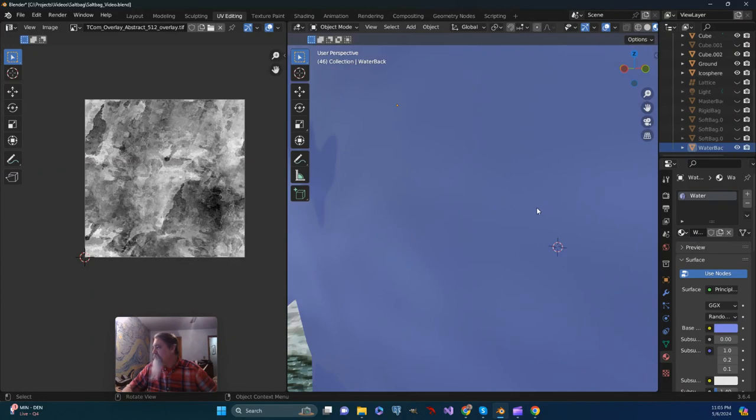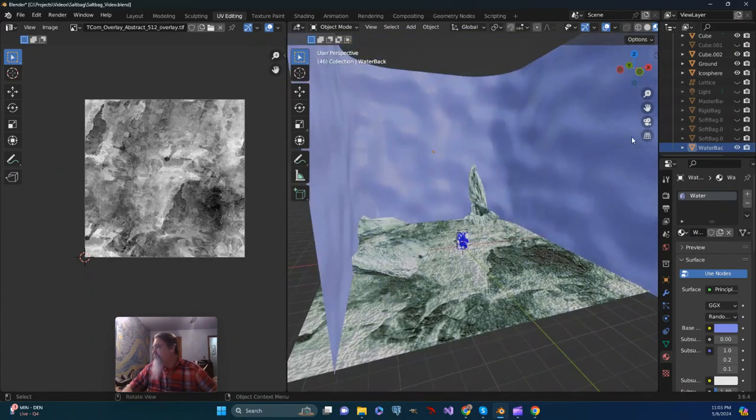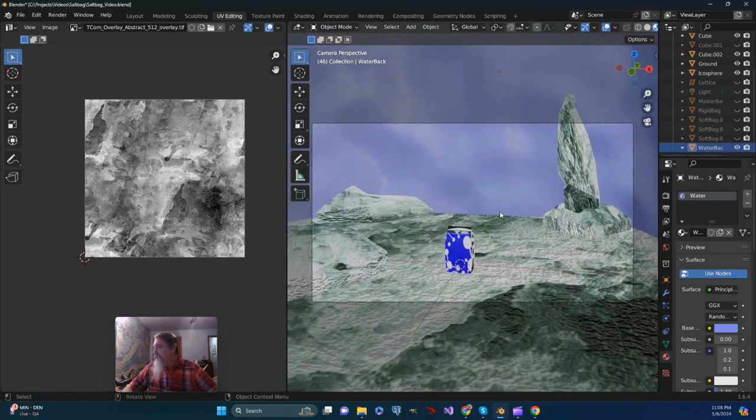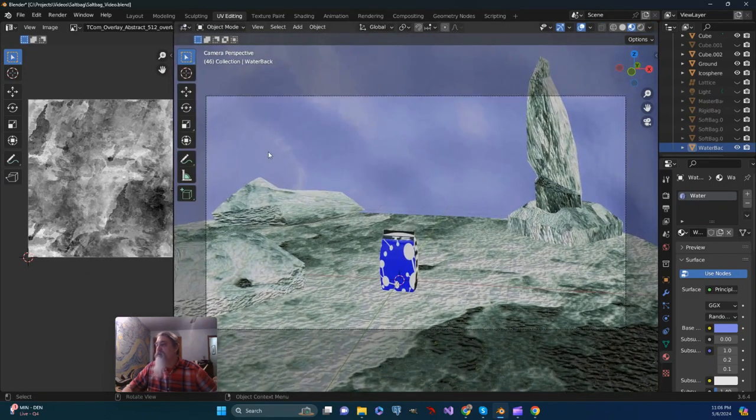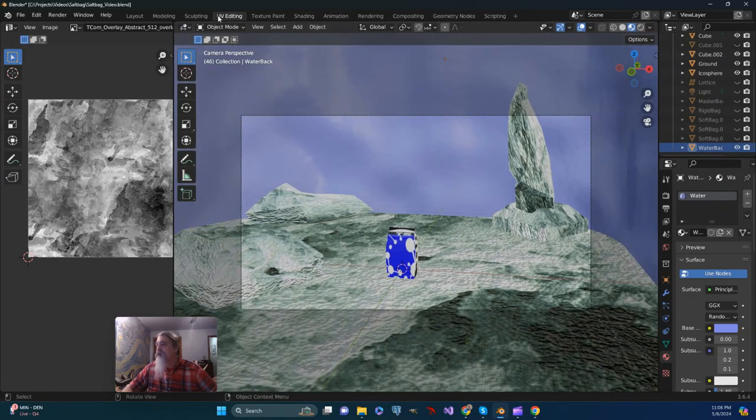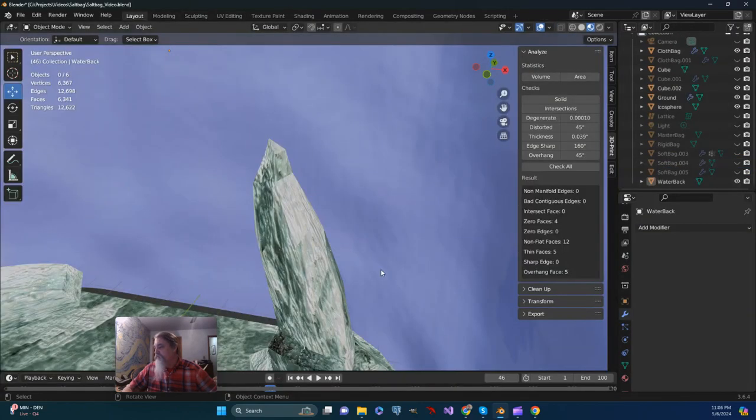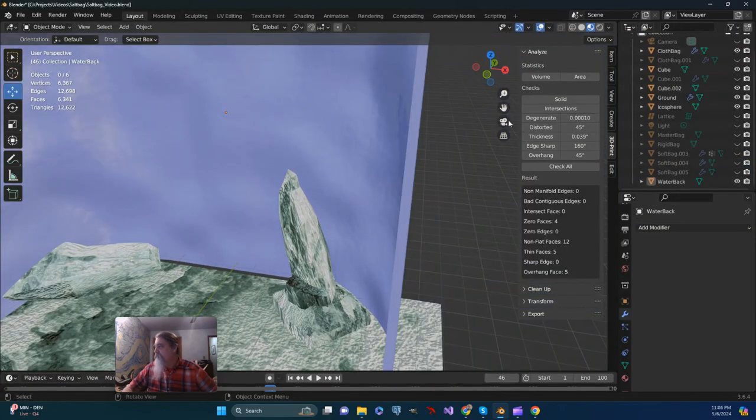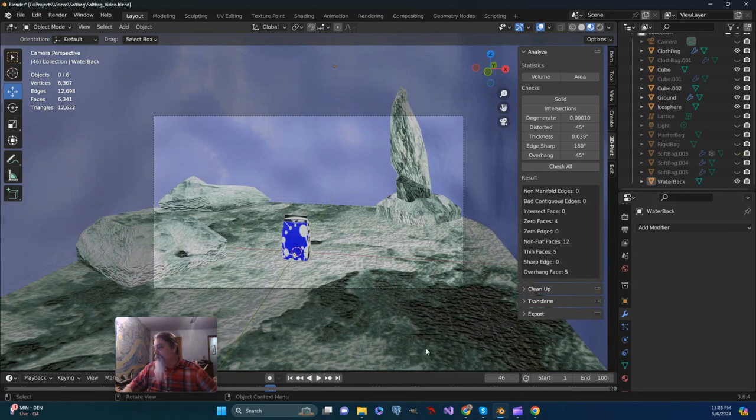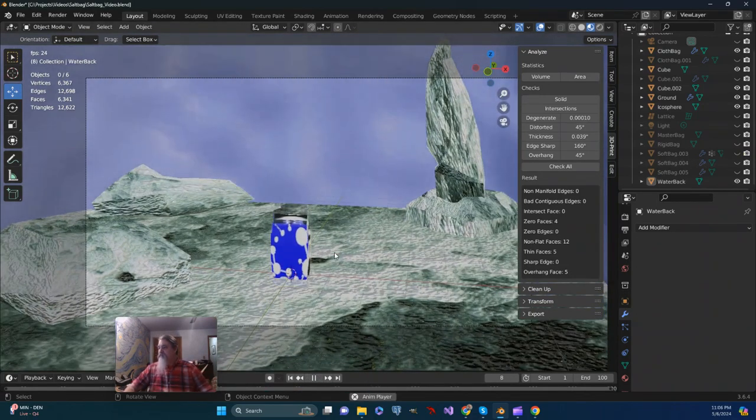All right, let's bring back my background. Let's get into our camera view and see what we get when we play this. Let's go back to our layout, camera view. And I'll go ahead and play that and see what we get. Yeah, much better scene.